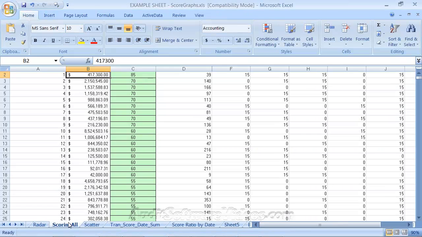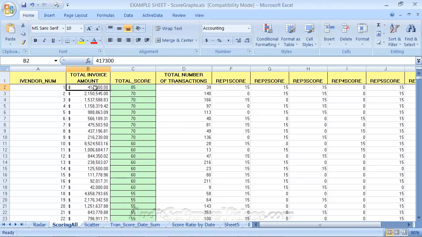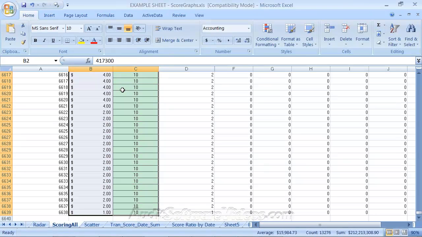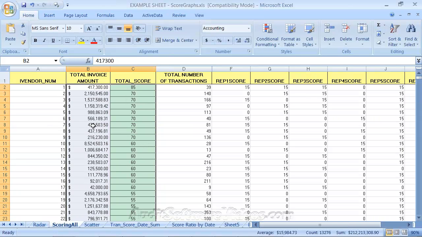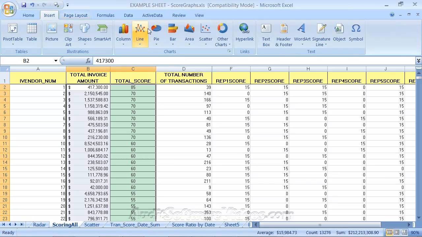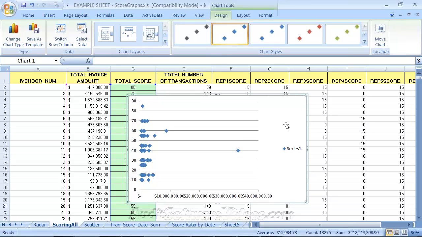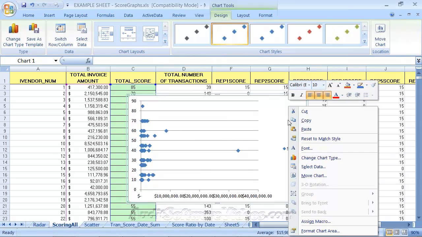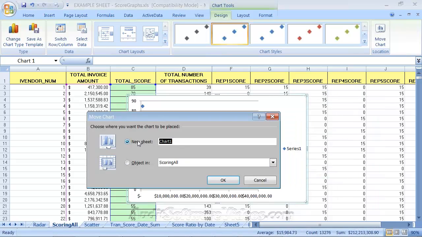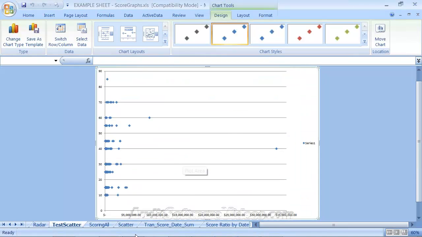But let me redo this for you just so that you get an idea. I can highlight starting at cell B2 and select Shift End and my down arrow. I can go down to row 6639, and highlighting all of that data, I can just select Insert, Scatter, and put in a simple scatter graph. It always puts the object on the page, so I'm going to move that chart to, we'll just call it test scatter, and again that creates the test scatter.